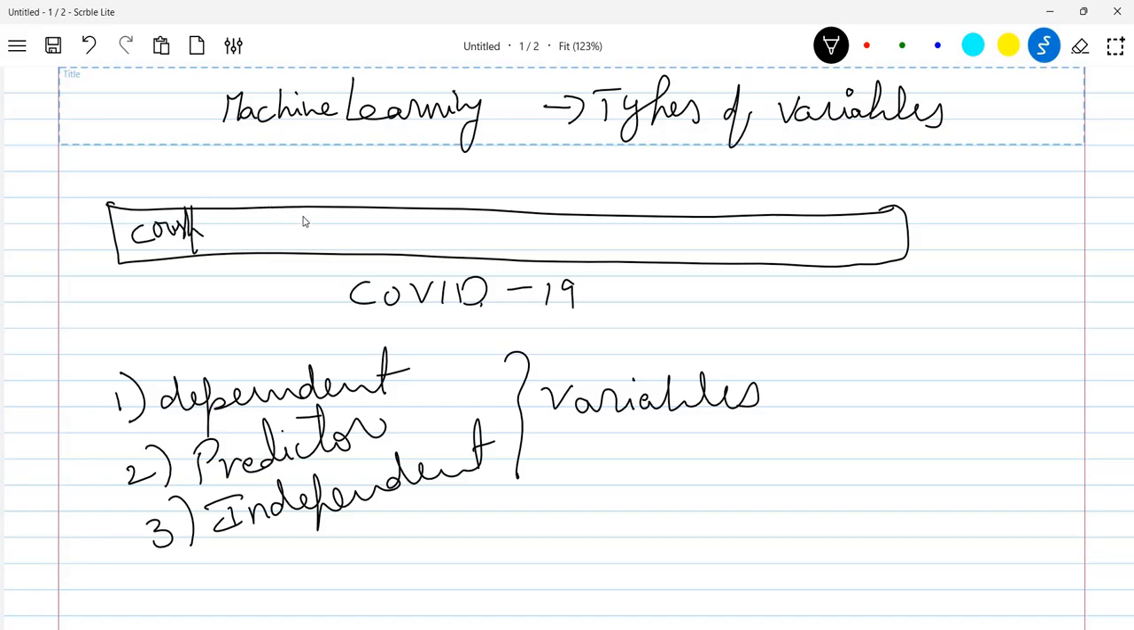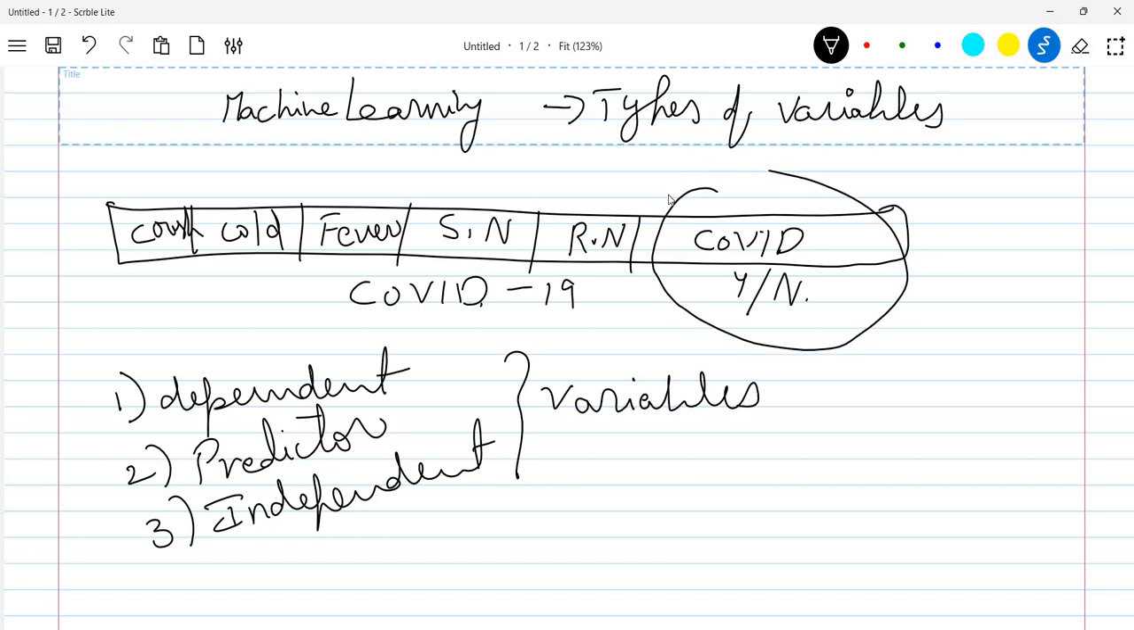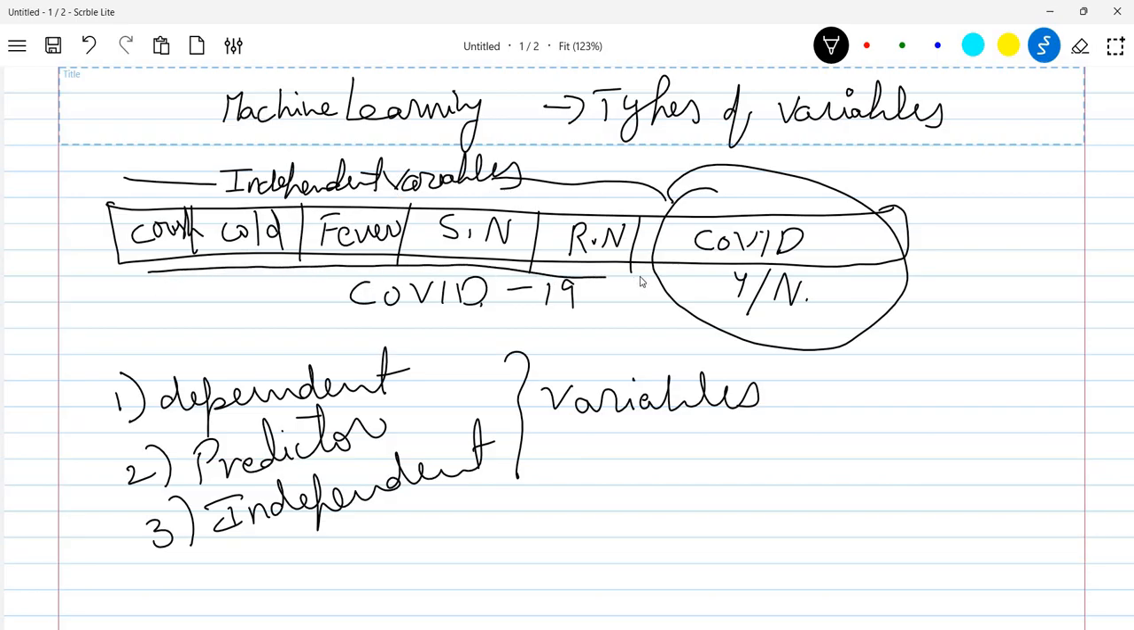Number one is cough, cold, fever, smelllessness, running nose, and finally we are declaring it as COVID, yes or no. Based on that, we are declaring it yes or no. Now, this COVID is dependent on all the other respective independent variables. All these are treated as independent variables. These are independent of each other. So that's why we call all these a set of independent variables.